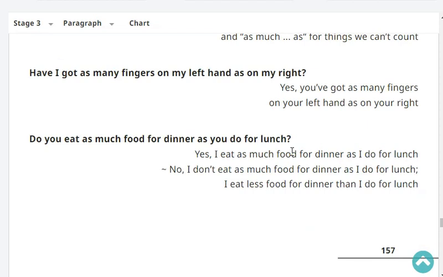Have I got as many fingers on my left hand as on my right? Yes, you've got as many fingers on your left hand as on your right hand. Very good.